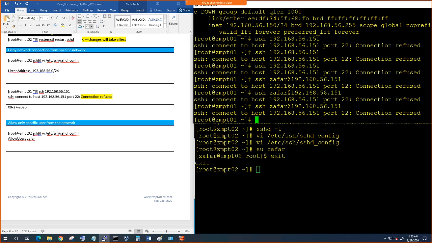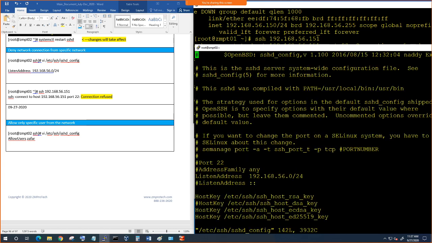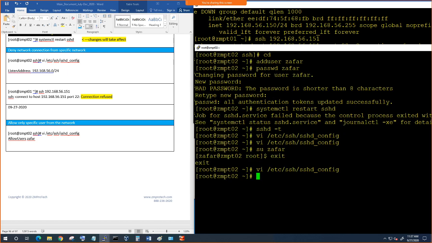What I was trying to do is just allow one, block the entire IP address and block the entire network and allow only one user. So if you block the entire IP address then that user also will get blocked. No, that's why we added the exception on the bottom. Okay.